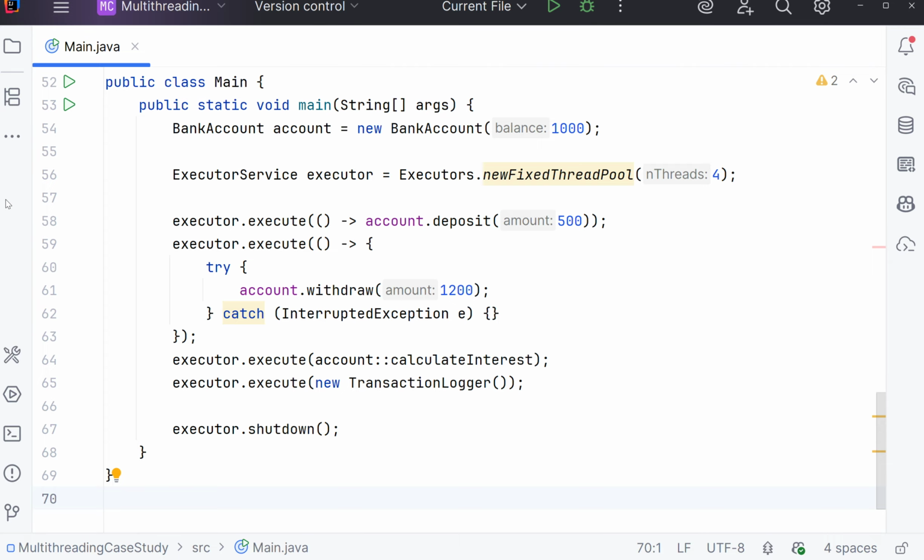Then we have line number 64, executor.execute account.calculateInterest. It represents the interest calculation task. Then we have line number 65, executor.execute new TransactionLogger. It represents a logging task. And then we have the last statement, executor.shutdown. That is, shutdown executor. It stops accepting new tasks and allows running tasks to complete.